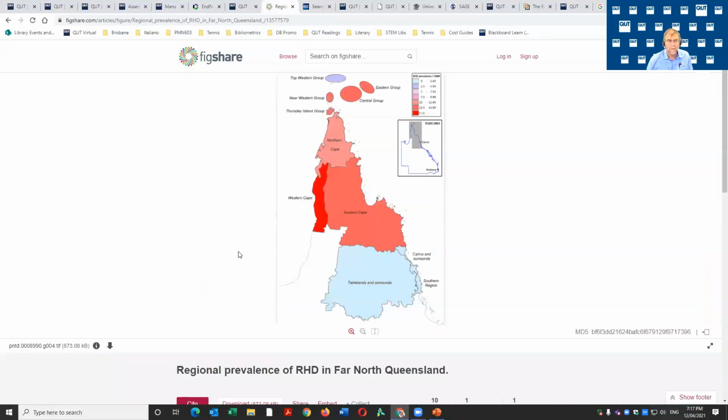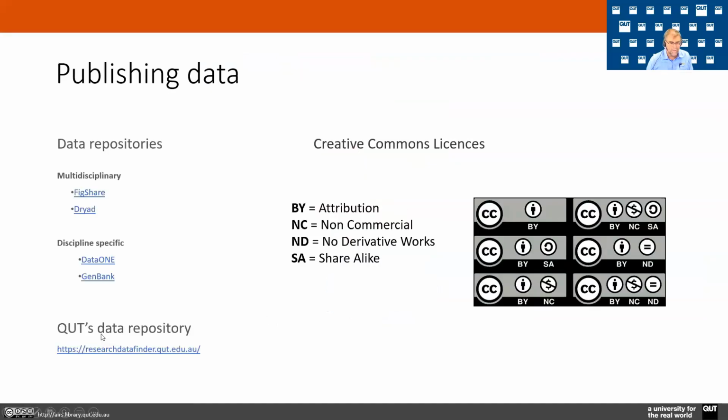This is Figshare. It's a proprietary system that's used by a lot of folks around the place. Start with that one, and unless you have some really good reason not to use that, there's some of the other options available. Figshare, Dryad.